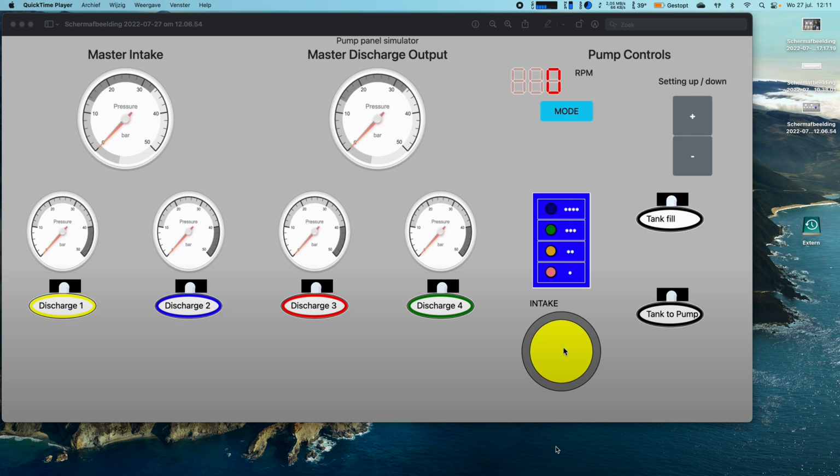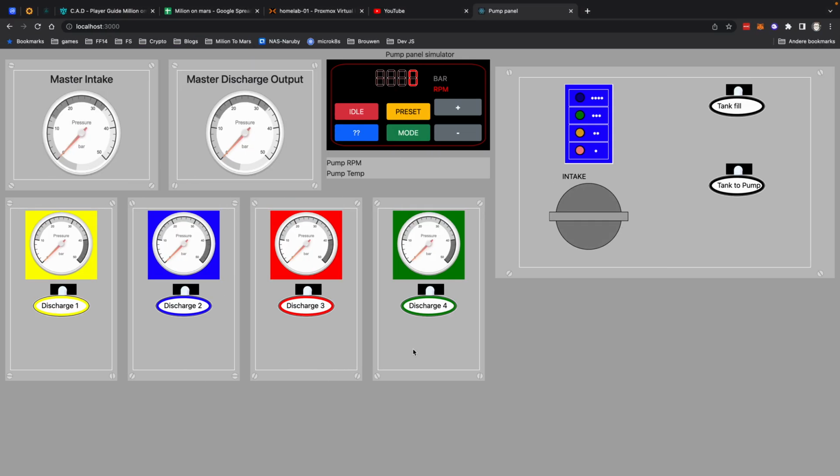Welcome to the second blog of my pump panel simulator. Last time I ended with this version in the previous video, and as you will see now, I've made some adjustments in the UI. I kind of like the panel look now, and mainly I've worked on the pump controller, the computer, to make it like a real engine.